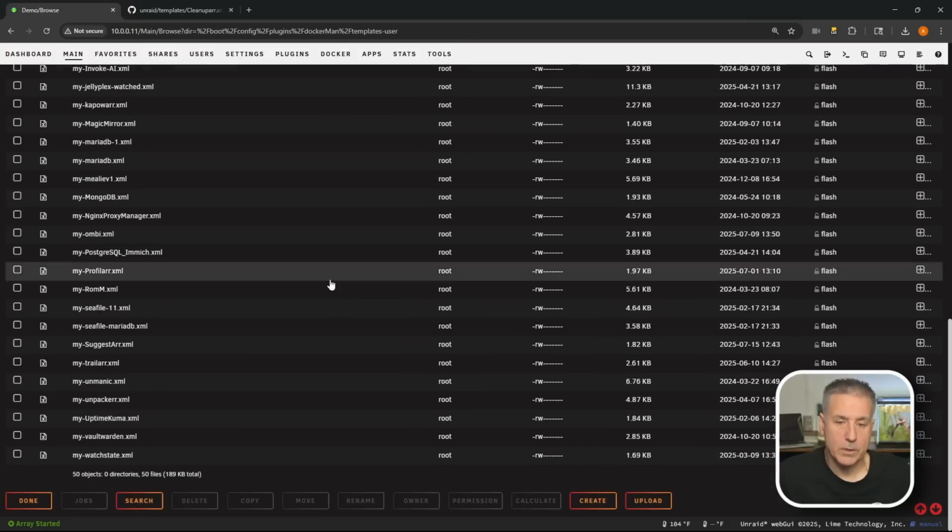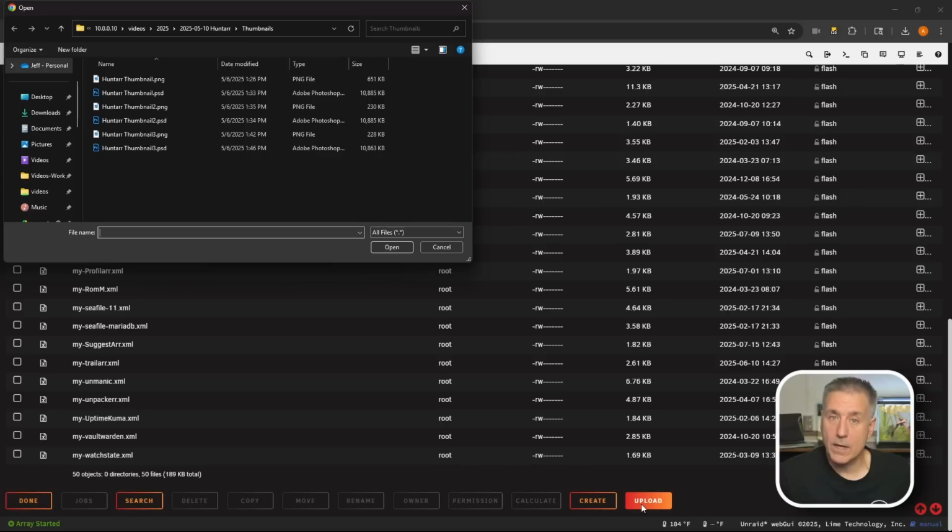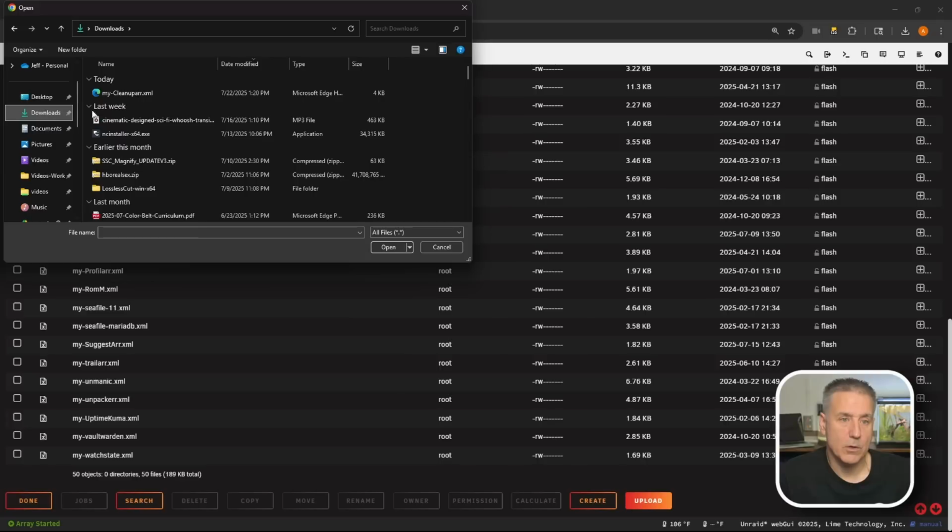To do that, we're going to scroll to the bottom. All the way over on the right-hand side at the very bottom, we're going to find upload. Go ahead and click on upload. Now you're going to browse to wherever you downloaded your Cleanuparr XML file. For me, that was under downloads. So go there. You'll find it right here, my-cleanuparr.xml. We'll click on it once so it's highlighted, and then click on open.